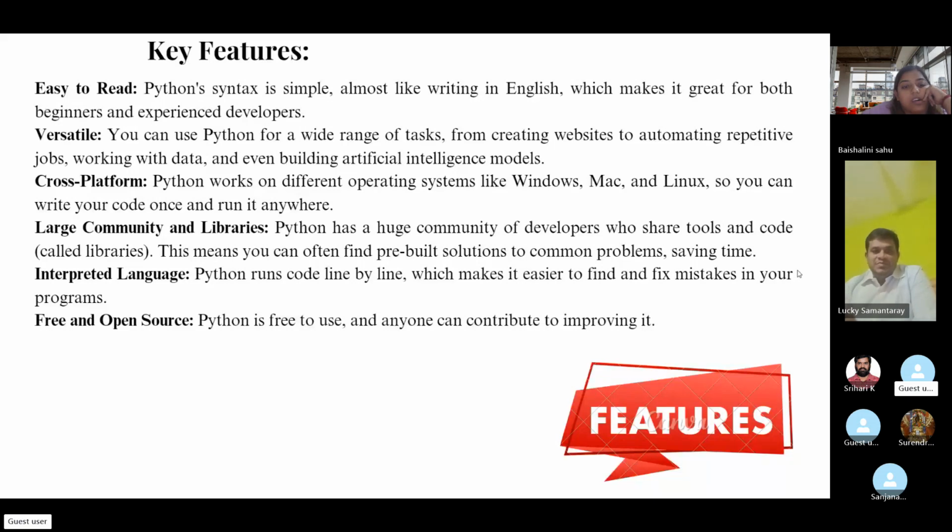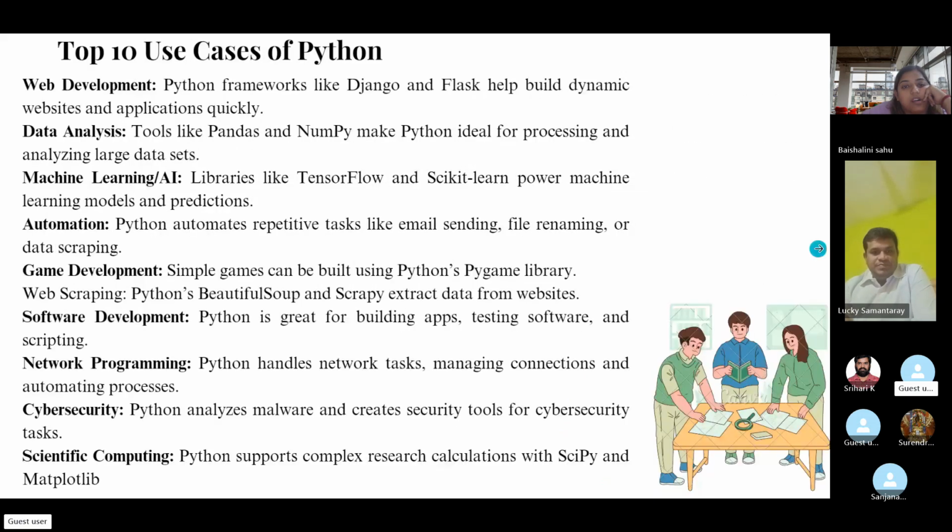Okay. Then comes to top use cases. After this Python course, where can you use it and what are the top use cases we have? Web development, second one data analytics, machine learning and AI, automation, game development, software development, network programming, cyber security, scientific computing. So these kinds of use cases you can do with Python.